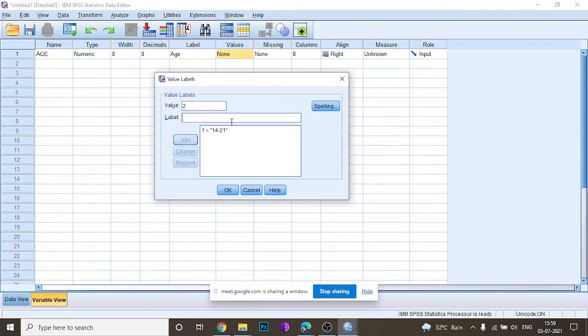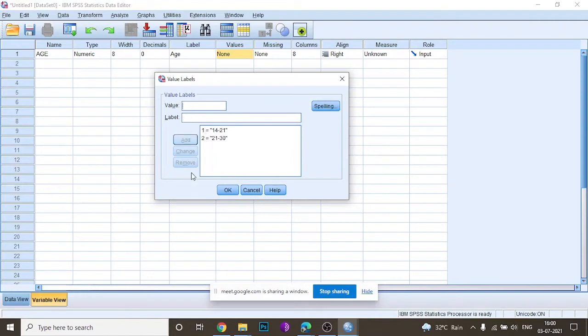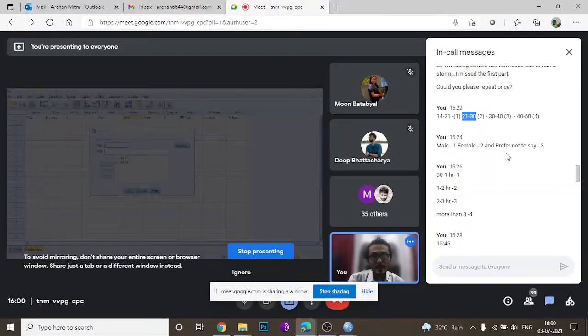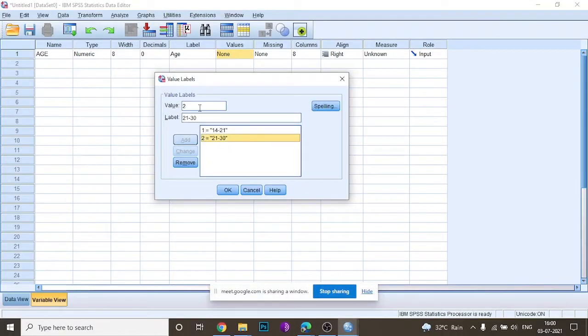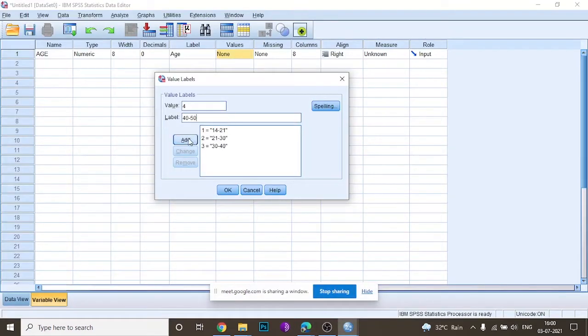So now the value 2, what is it? It's 21 to 30. Add. Number 2 is assigned to 22 to 30. Number 3, it is 30 to 40. Just try to replicate what I'm doing. Add. Just type the number here, and whatever coding you have done, 40 to 50, add. See, once you have done, just press OK.